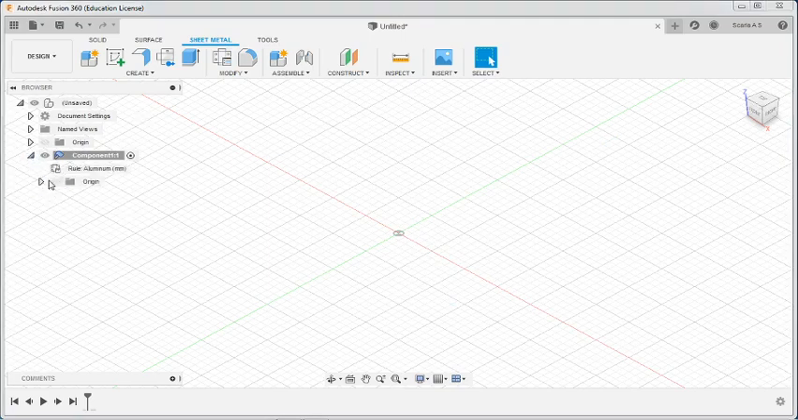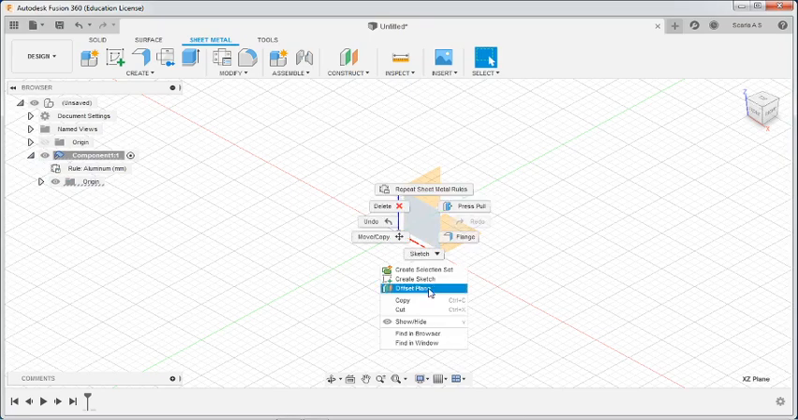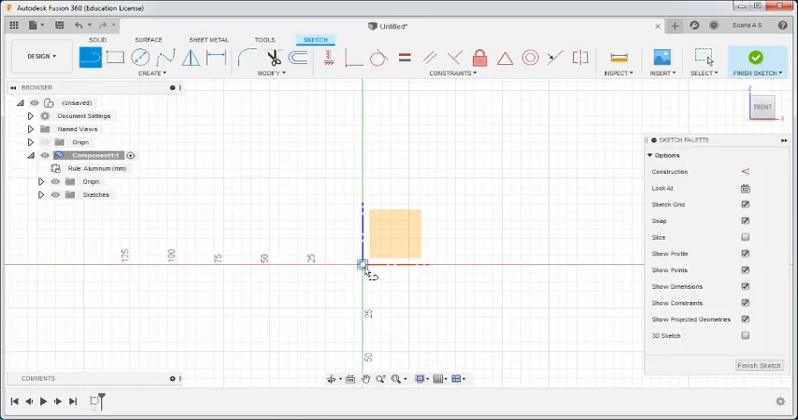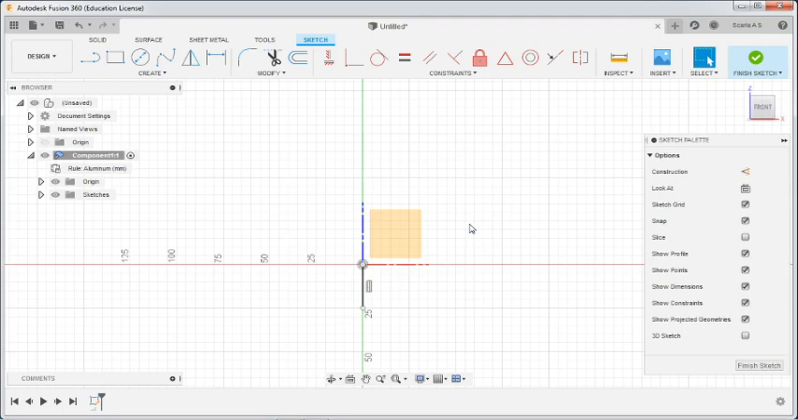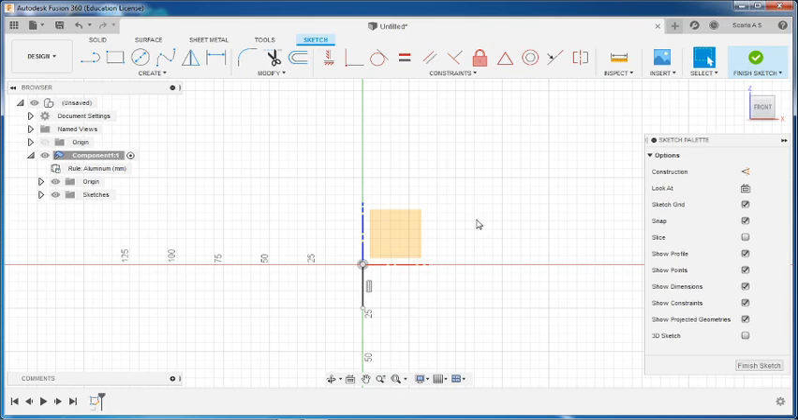Next we can turn on the origin here, then select the front plane, right click, create a sketch, then draw a small center line here. Select the line, press X, then draw two angular lines here. So I think we will make this side slightly longer, okay, this one shorter.